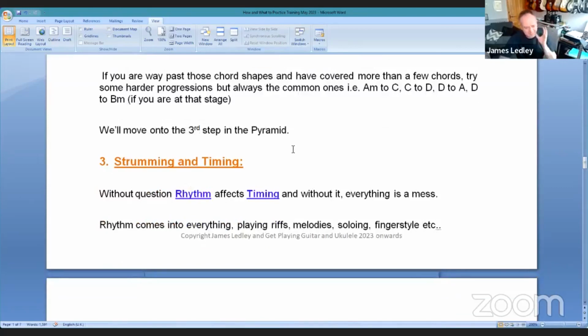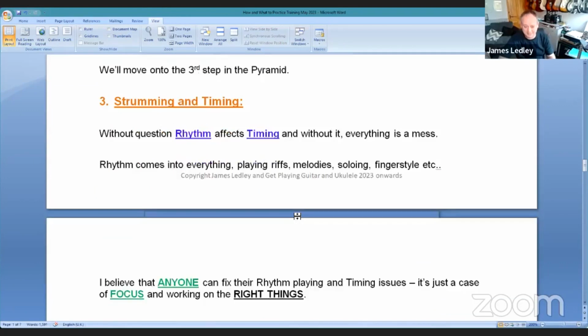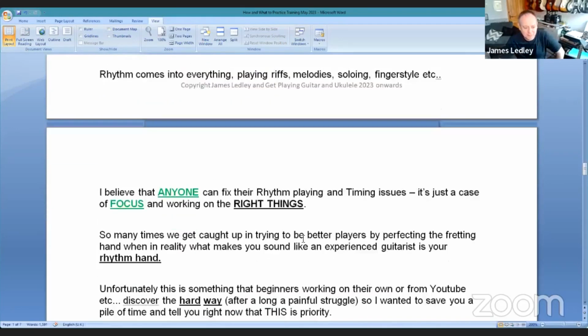So strumming and timing, as I mentioned earlier, absolutely essential to get this down. Without question, rhythm affects timing, and without it, everything's a mess. Right? Rhythm comes into everything, playing riffs, melodies, solo, and fingerstyle. So if you think about it, your right hand in terms of rhythm, I suppose, is 80% of it. But there is obviously rhythm in the left hand, but it's the right hand that's driving everything. Or what we would say if you're left-handed, it's the other way around. Your strumming hand, we'll call it that.